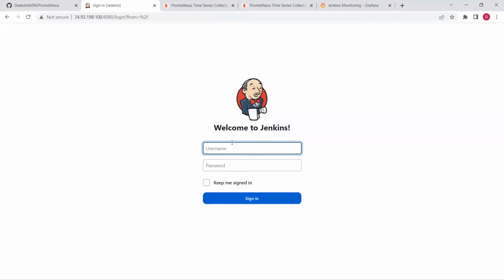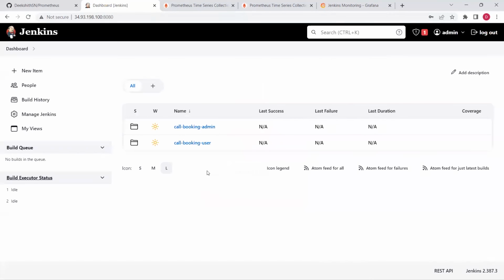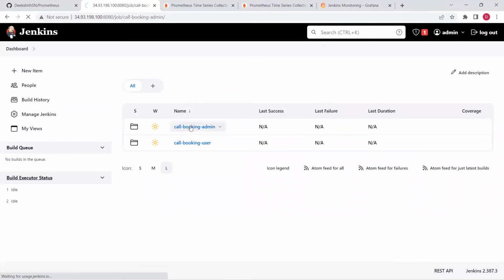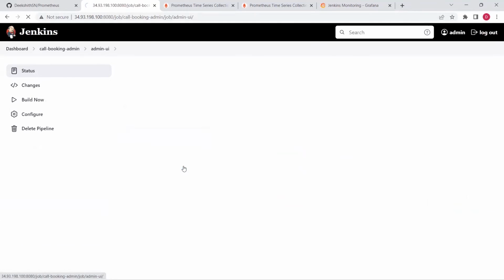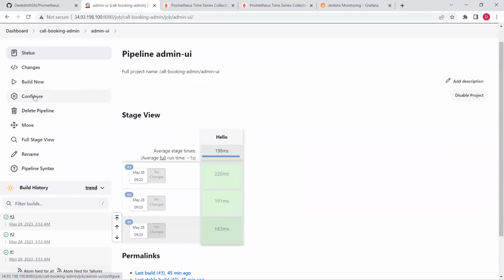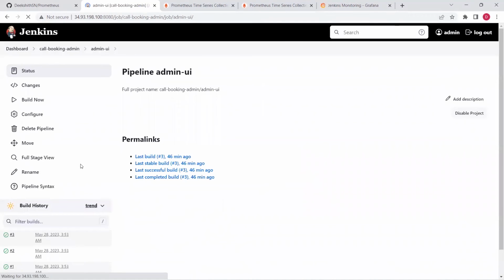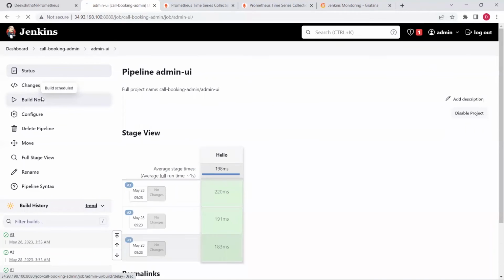Let's log into Jenkins again and let's generate a few error builds as well so that I can show them in the graph. So I've logged in and let me go to the call booking admin folder. Under this, I'm going to go to admin UI. I will configure the job in such a way that it goes to failure. So let me give some random command so that it fails the job. And now let me do the build.